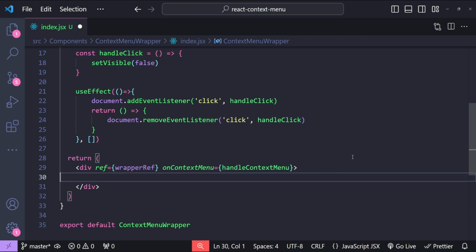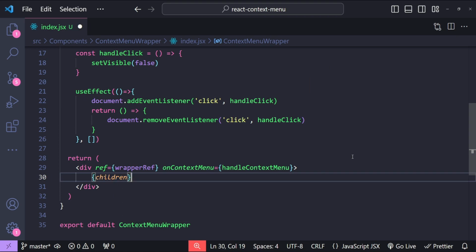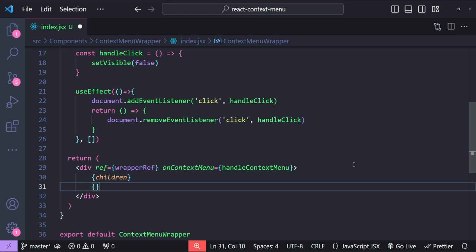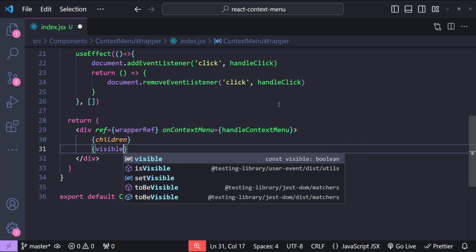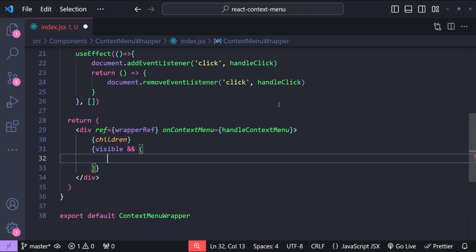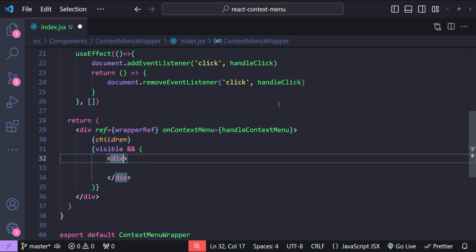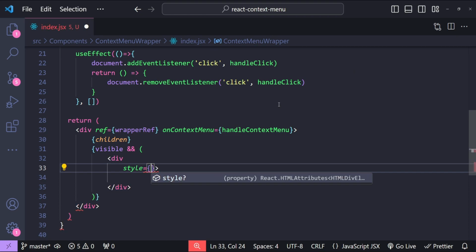Okay, now it's time to render our context menu wrapper's children. So let's render the children, and next we can render the context menu based on its visible state value. So if the menu is visible, then we can simply return the context menu div. So for our context menu div, first I'm going to provide the style attribute.